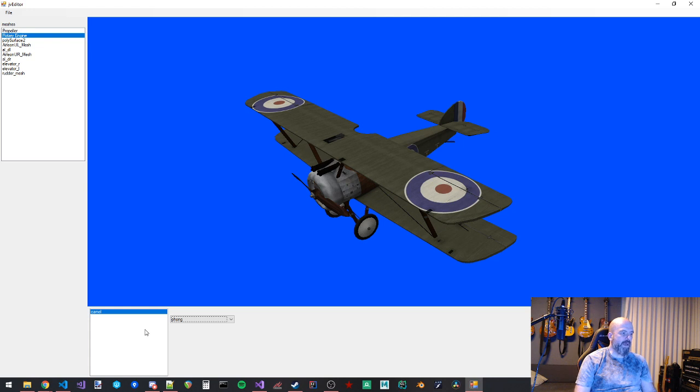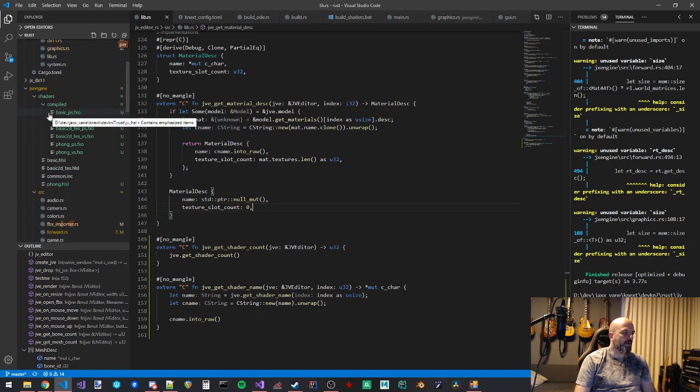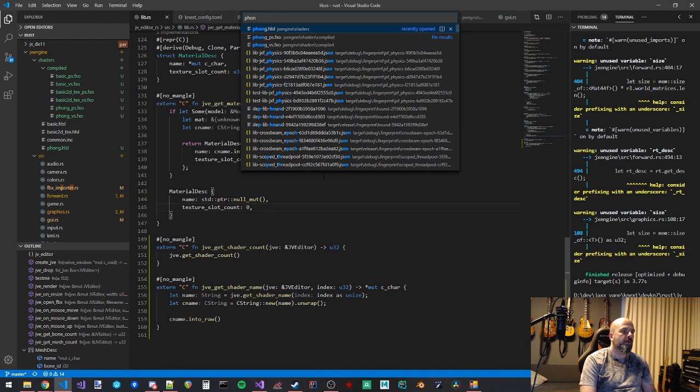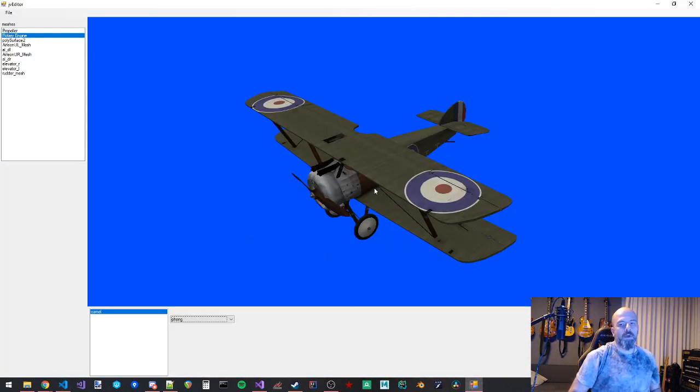There will be a place where we will see the variables for this material. So this material is Phong. We will see, where are you? We will see these stuff. So these 4 floats and a float 3 vector to be edited in the editor. So that's the plan for tomorrow.